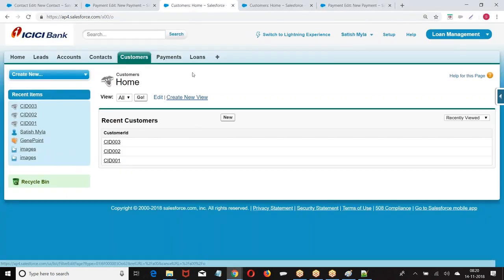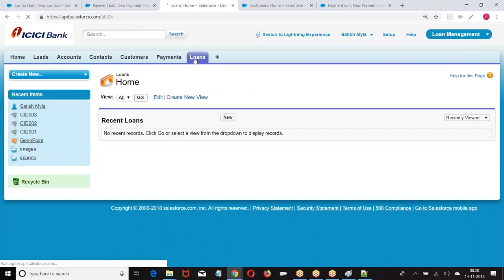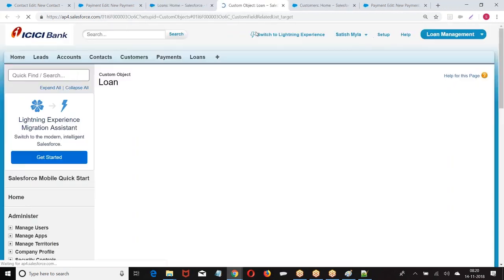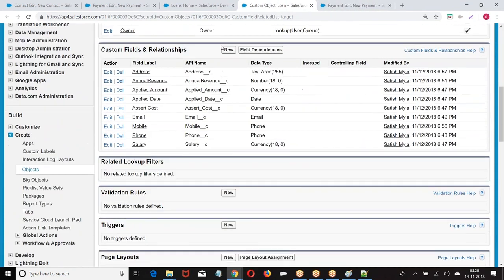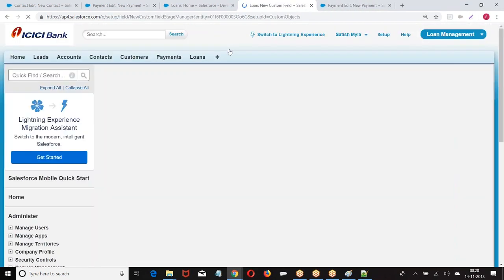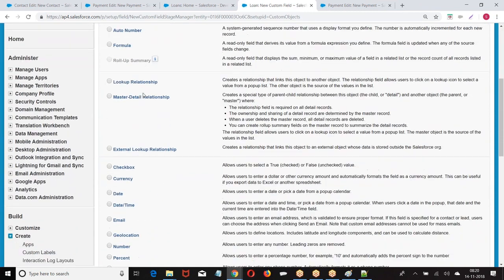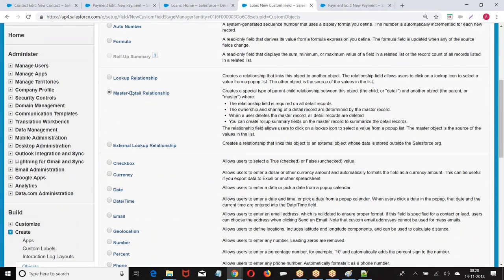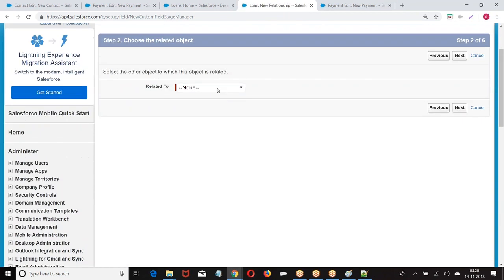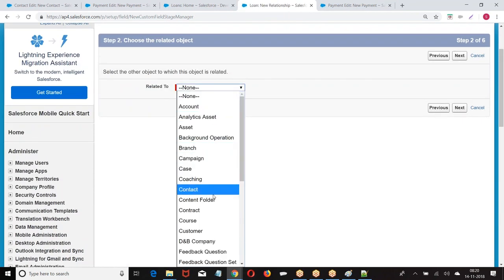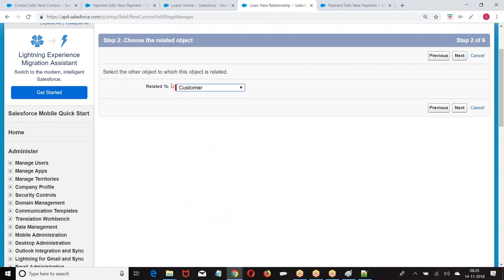Now look at the next example here. Loan, customer. How do you create? Go to the fields. On the loan, already we have data. New. Master detail. Next. Choose the master. I selected customer as a master. Next.